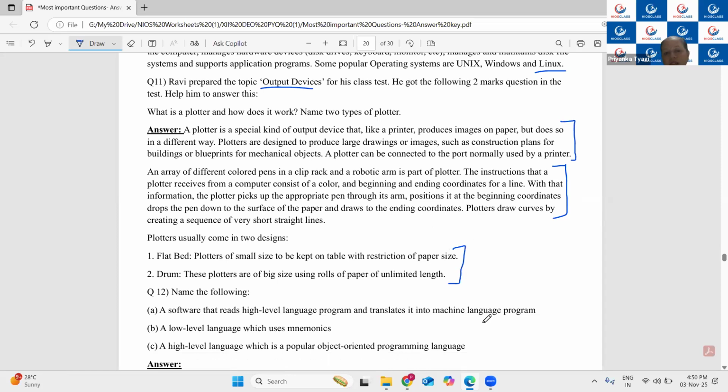So Kasturi, please read this answer. What is a plotter? How does it work? And now 2 types of plotter. So read this answer. You are muted. Kasturi, unmute yourself, please. Sorry. It's okay.